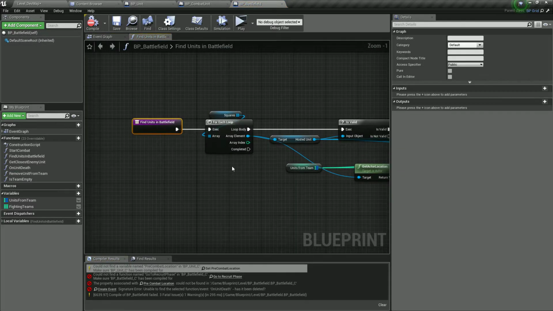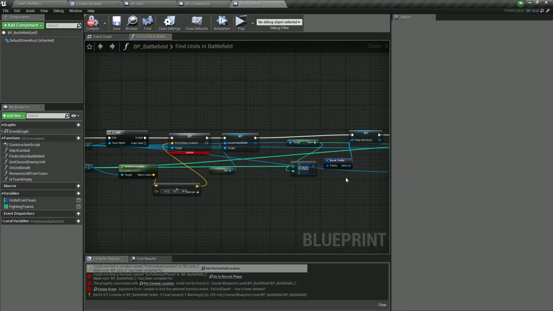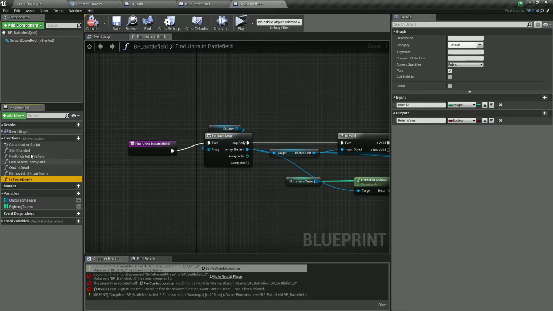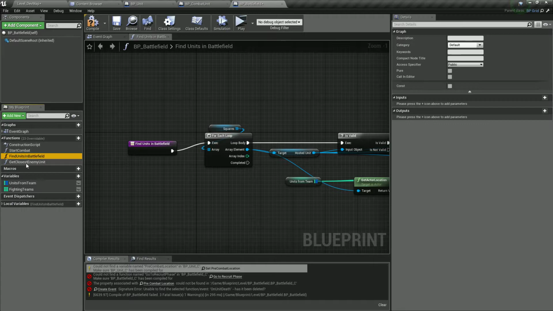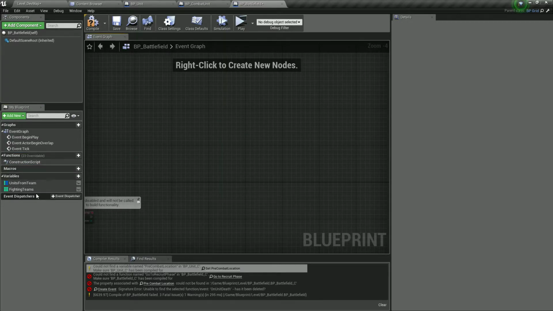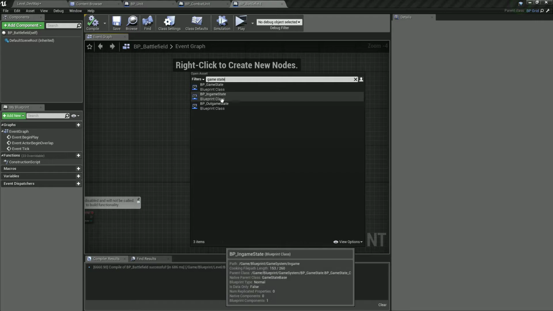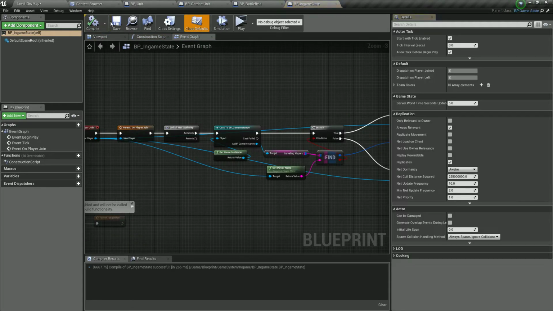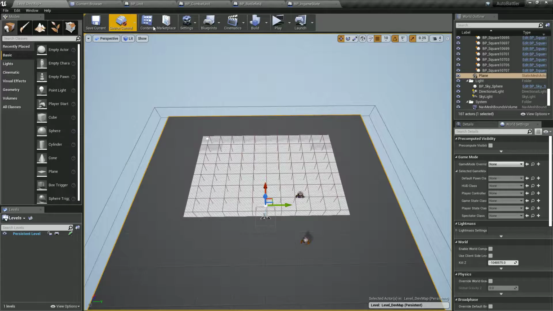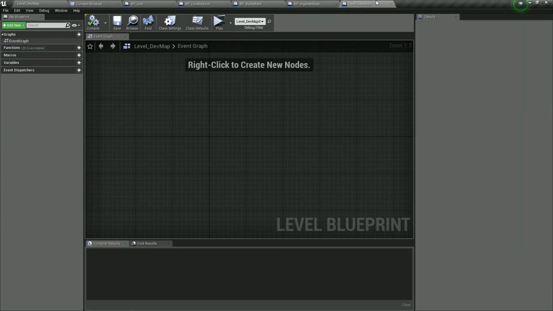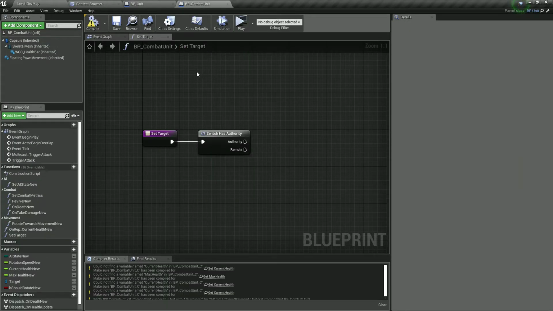Yeah, okay. Find units in battlefield. I guess we don't want that anymore. We're going to get rid of that logic. Hit compile, save. Maybe we have to open our game states. No, it doesn't have any errors. Okay, maybe we need to open up our level blueprint like this. Delete that. Okay, go back to combat.